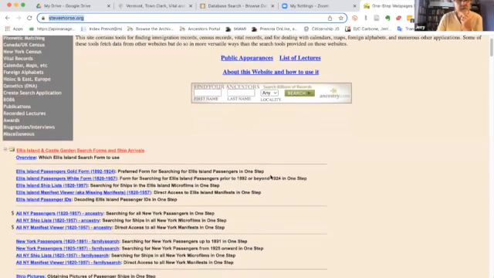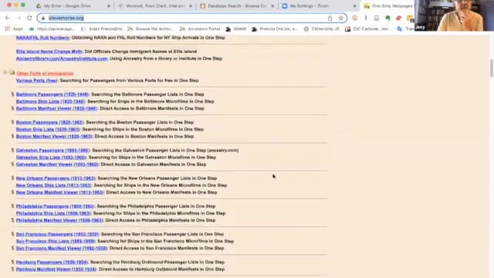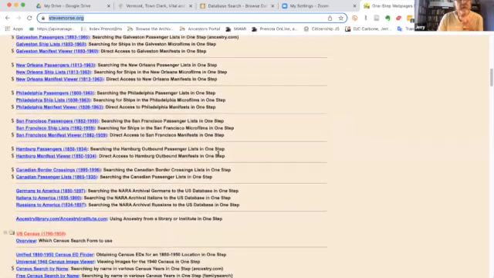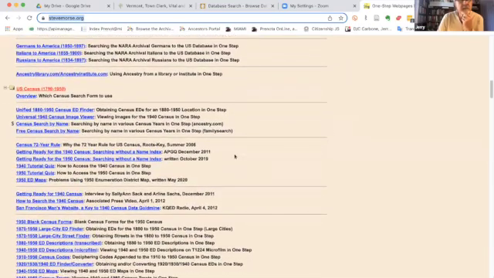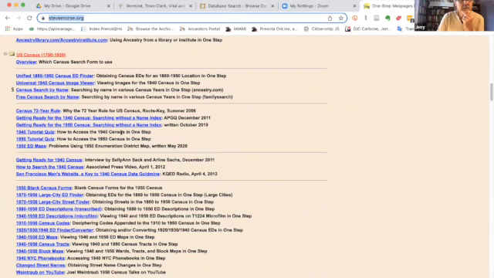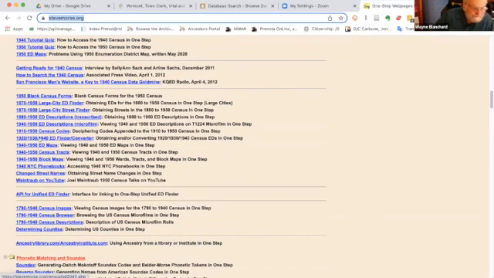And as you can see, he has a lot of different things here. So a lot of the past, all the different ports. And here's the census. So here's getting ready for the 1950 census, searching without a name index. So this was actually written in 2019. He has a 1950 tutorial quiz. I'll have to check that out. Yeah, these would be good to check out.